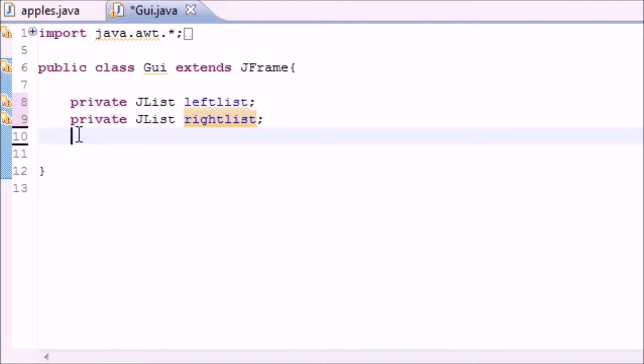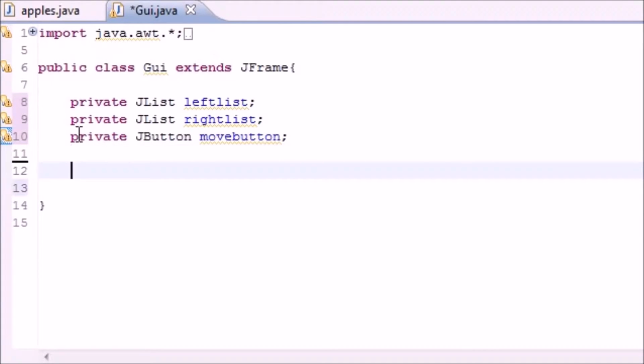So now we made two variables, leftList and rightList, and they're both JList. Now let's make a button, private JButton, and I'm just going to name mine moveButton, because that's what it's going to do. It's going to move the stuff from the left to the right. It's actually going to copy it, but you know, what's the difference?